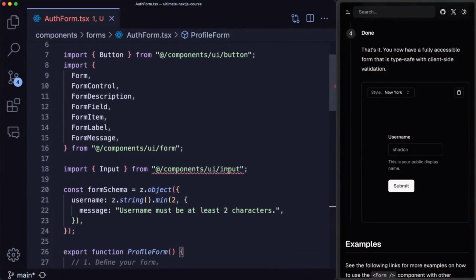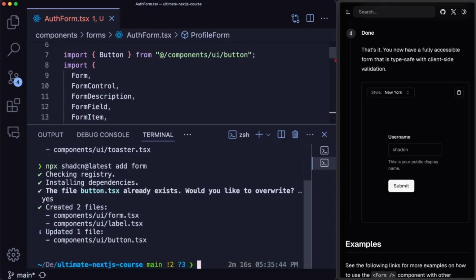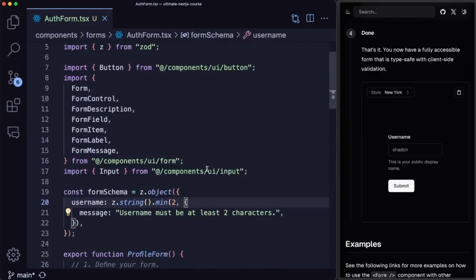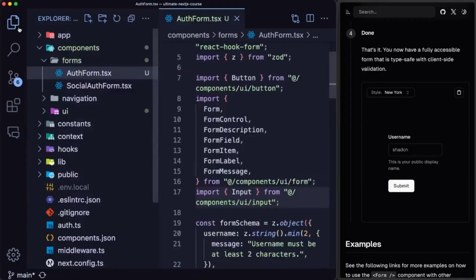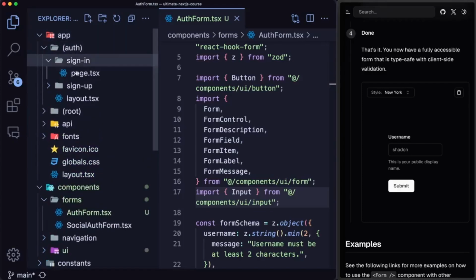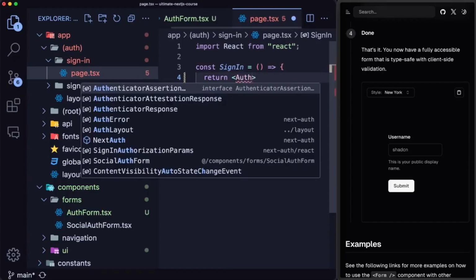First things first, let's actually install the input component so we can use it. And I just noticed that the form is asking us whether we want to override the button. Sure, let's do it. And let's run npx shadcn@latest add input as well, because we'll surely need it. Now we can import this form within our sign in and sign up pages by heading over to auth sign in and then calling it right here, AuthForm.